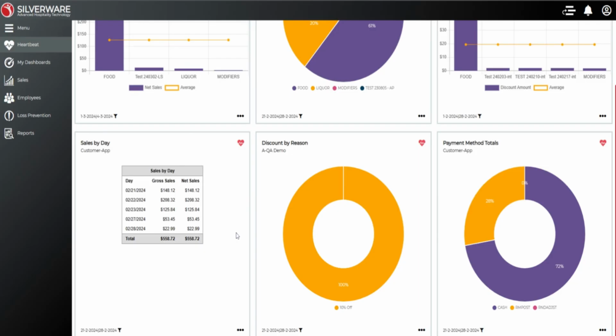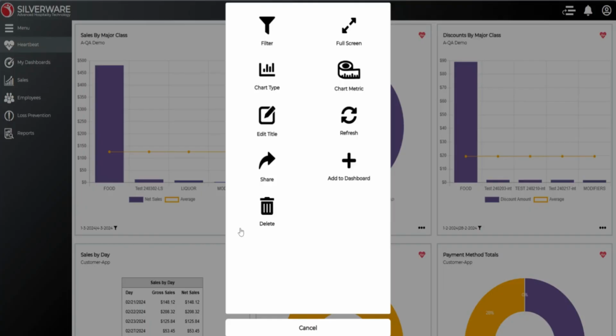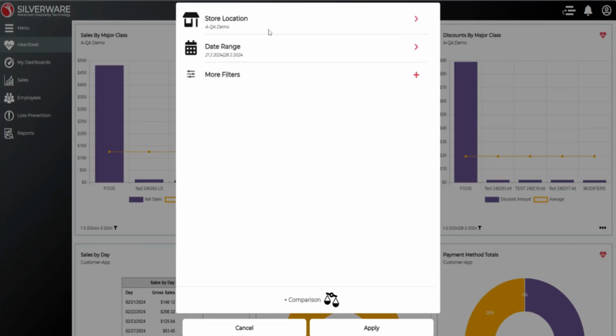Now with a lot of our reports, we do have additional options to the widgets that you see on screen, and those are inside of the three dots in the bottom here. These three dots allow us to access a wide range of change options, and the first one we're going to look at is filters. Right now we are filtering for the date range of February 21st to February 28th.